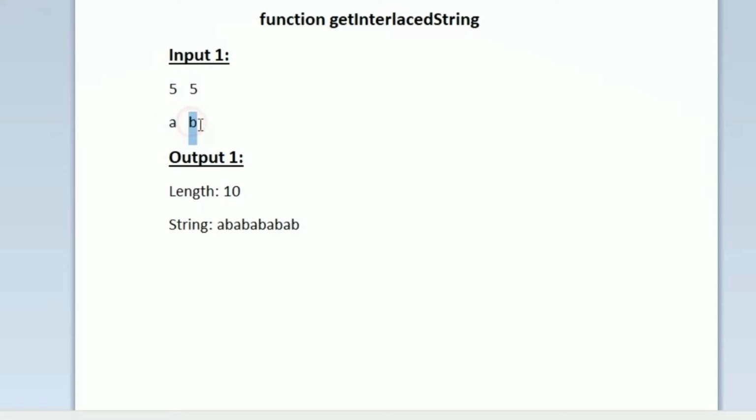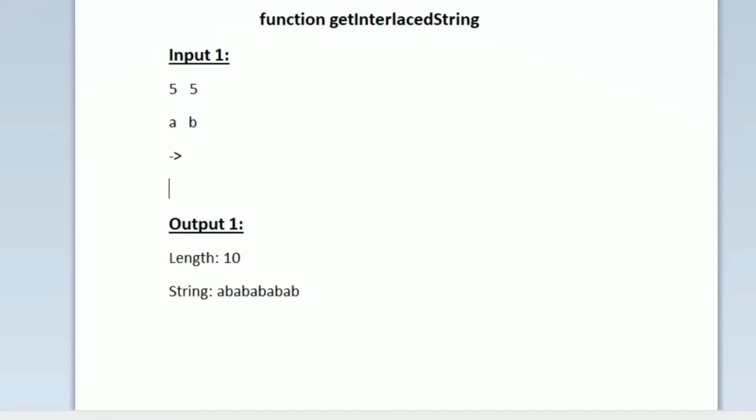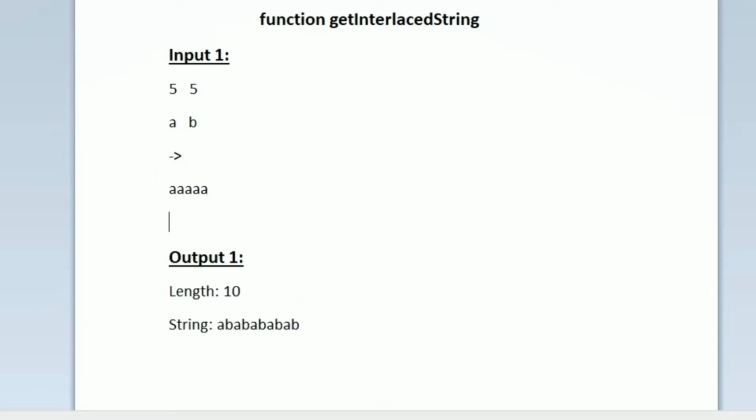But before that we should form two new strings using the characters ch1 and ch2. The first string will be nothing but x characters of ch1. Here x is equal to 5, so we have to form a new string which contains only the character ch1 for x times. This will be our first string, a. And then the second string will be y characters of ch2. Again we have to create a string with 5 characters of b. So this will be the second string.